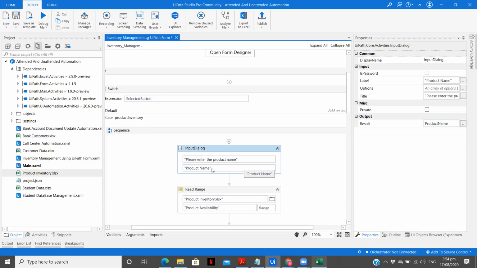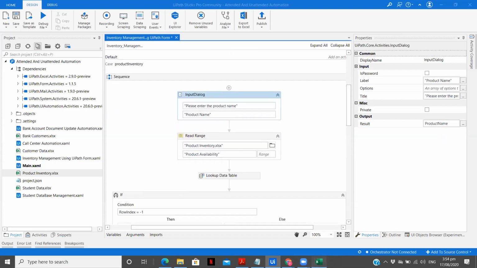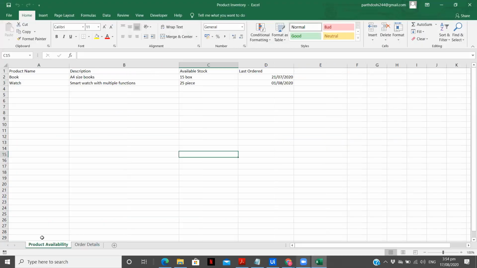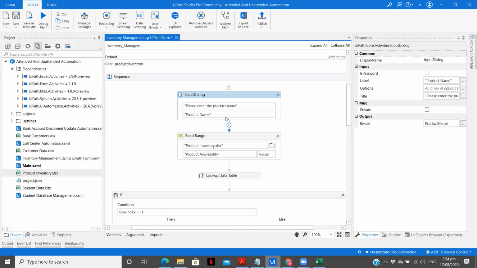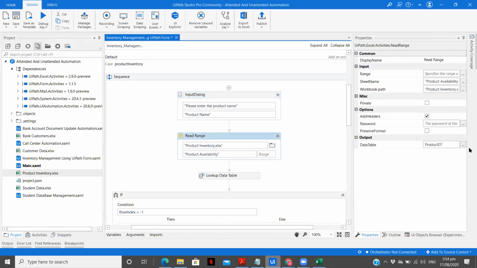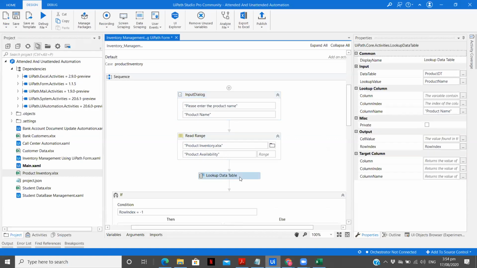So now please enter product name, and we are storing that in the variable product name. Now once that is entered, we know we have all the list of products over here. So we are going to read our Excel file and store it in the data table, product data table. And then we are going to look up for that value using the lookup data table activity.